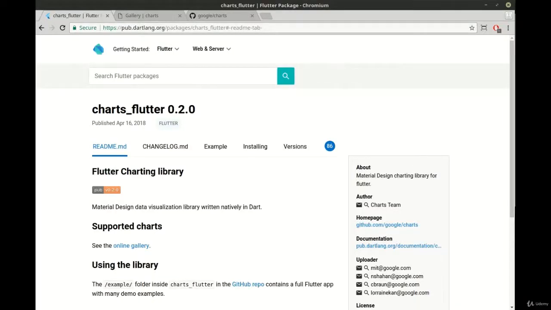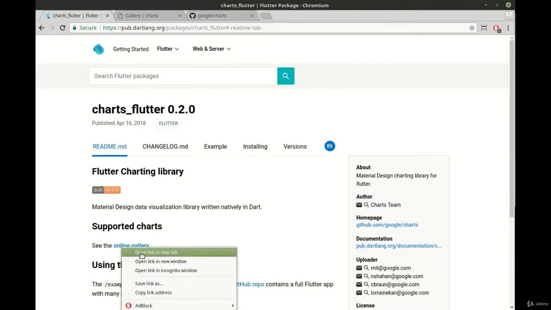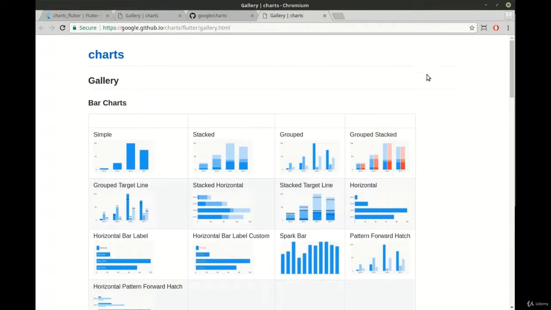In this tutorial, we're going to learn about charts. Charts are not built into Flutter, so we have to get a package. We get those packages from pub.dartlang.org. Just search for charts. In this case, we're going to use charts_flutter. It's built by the official Google Charts team. You can see an online gallery, and they have, of course, full source code out on GitHub.